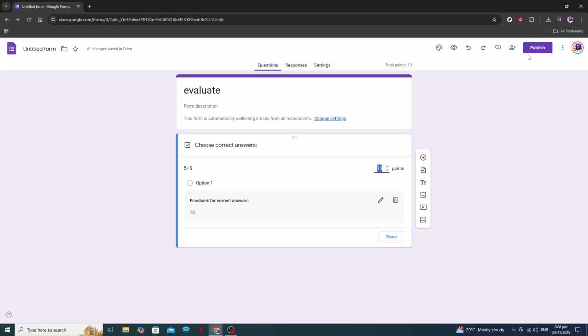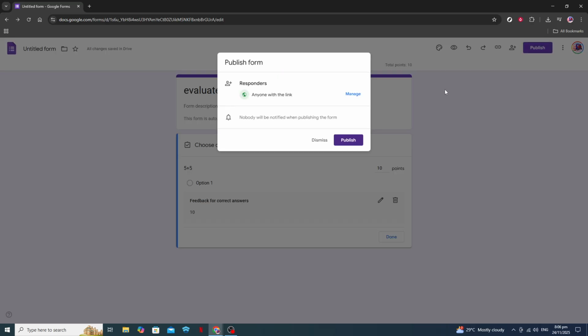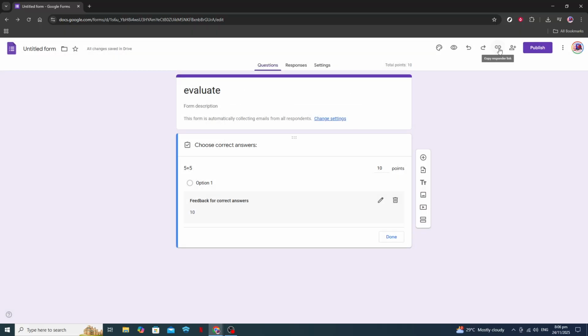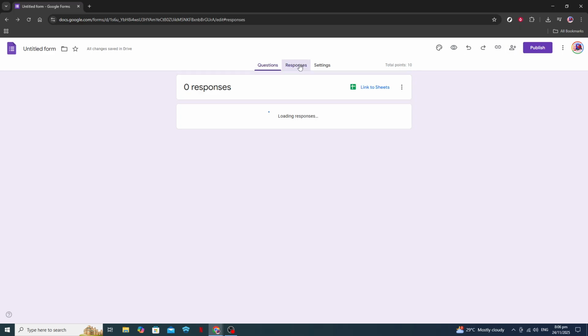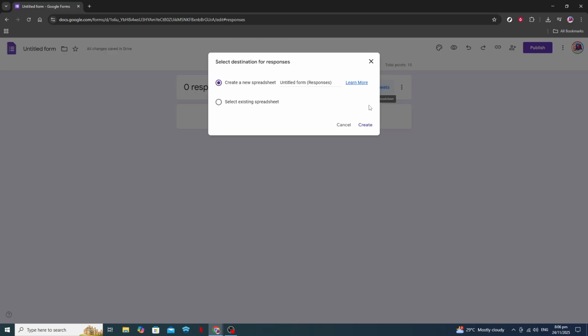Press the Send button in the top right corner, where you can choose to send via email, share a link, or even embed it on a web page. Finally, once responses start coming in, go back to your form and view the results in the Responses tab. Here, you can analyze each response or even export the data to Google Sheets for further analysis, which is perfect if you want to easily create a comprehensive marks list.